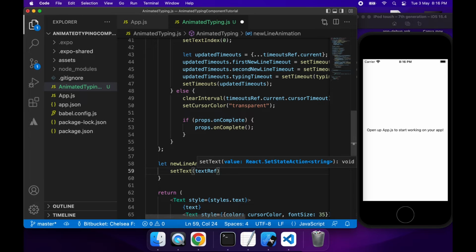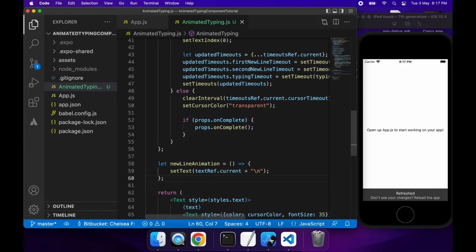So we're still using that text ref.current because we're inside that timeout. And we're just going to add a new line. And that should be pretty good.